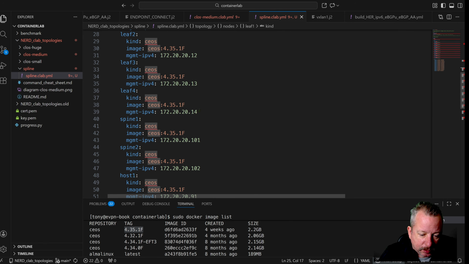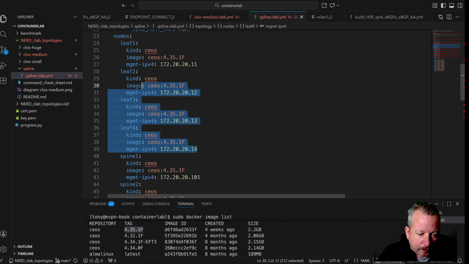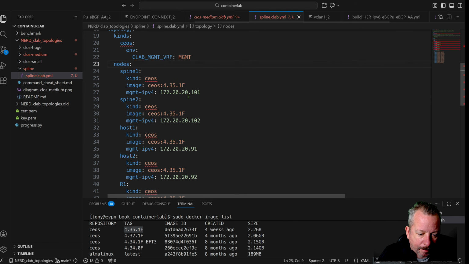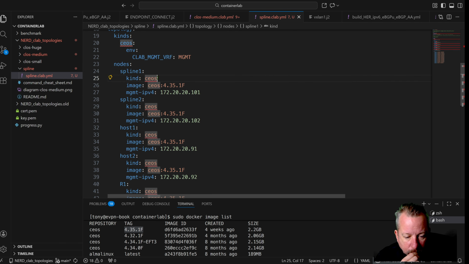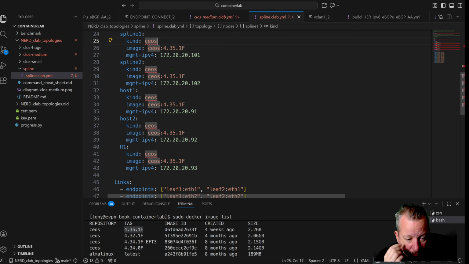We're just going to do 2 splines, so I can get rid of all of the leafs. And we'll just call it Spline 1 and Spline 2. So those will be the management addresses.